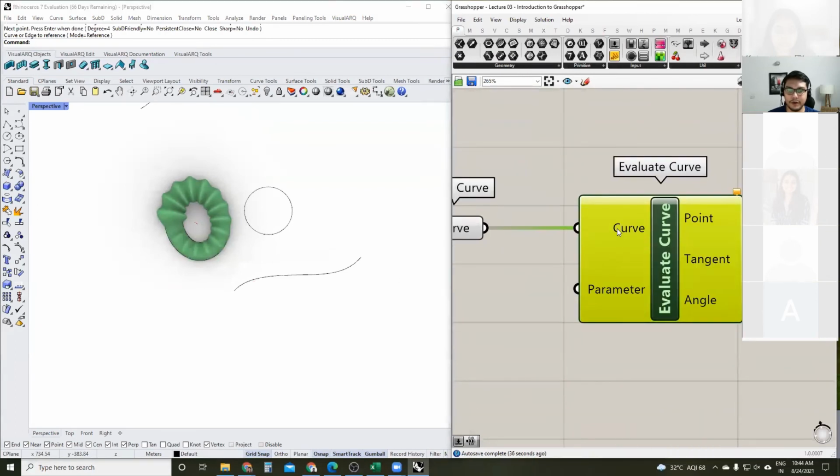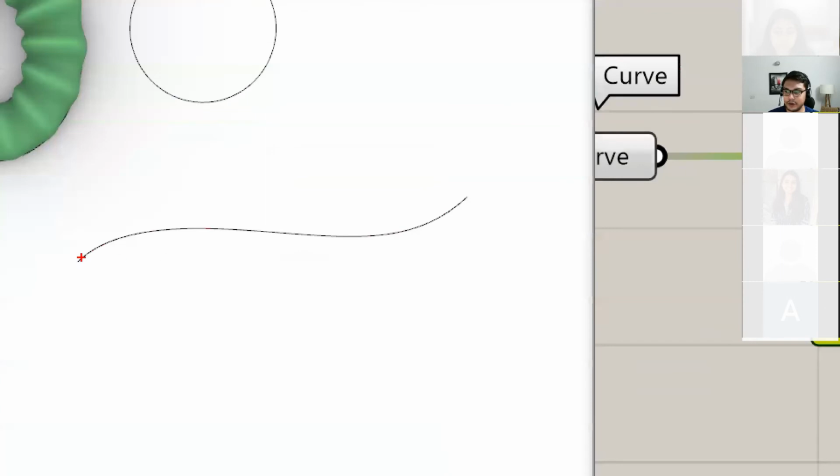So when we reparameterize a curve, what we are saying is that whatever is the parametric value of any point on this curve, it should be reparameterized in a way where the start point is set to a value 0. That is, the parameter at the start point is 0 and the parameter of end point is 1.